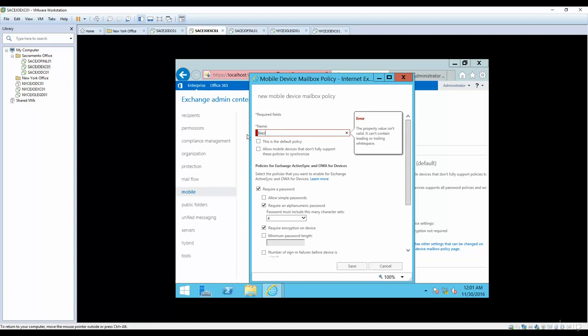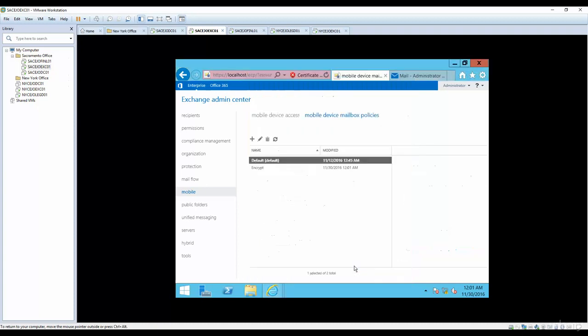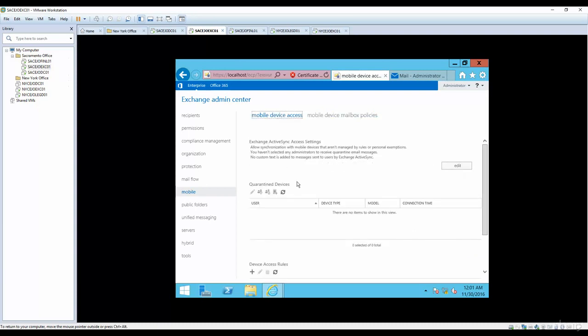I'll type encrypt in here, press save, and it is now created. Now if I go to mobile device access, this is something that I really want to show you. You see that Exchange ActiveSync access settings now allow synchronization with mobile devices that aren't managed by rules or personal exemption. You haven't selected any administrator to receive quarantine emails.